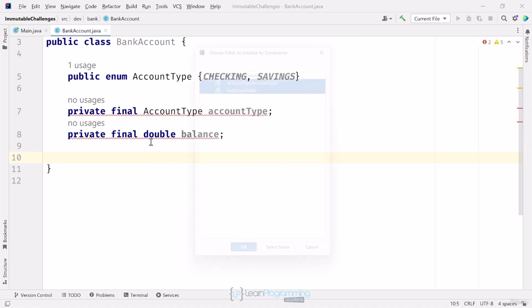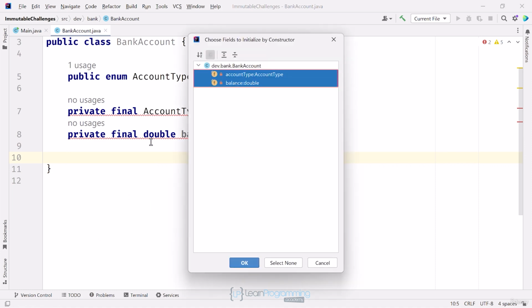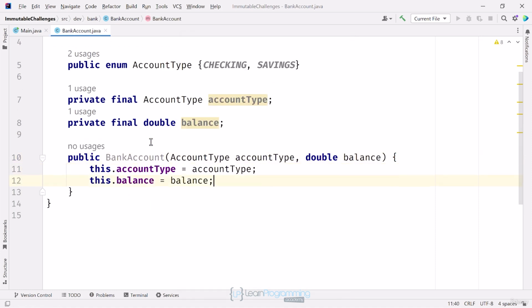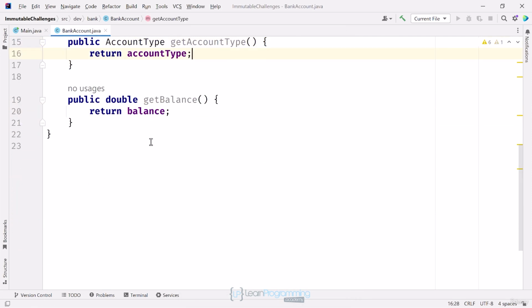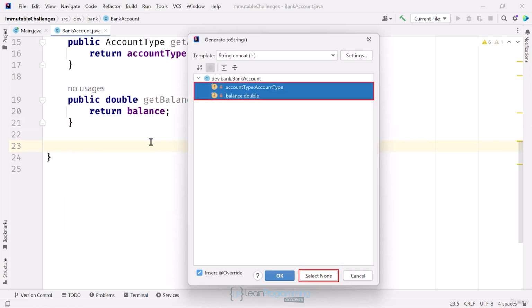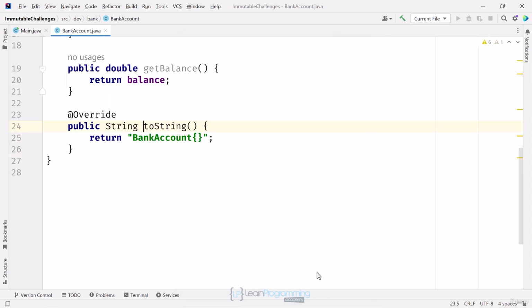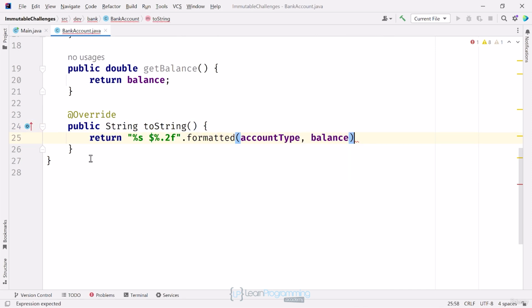I will generate the constructor using both of my fields and leave that as is. I'll generate some getters for both fields. Next, I want to generate the toString method, generating that with no fields. I'll return a formatted string that prints the account type and the balance with 2 decimal places.